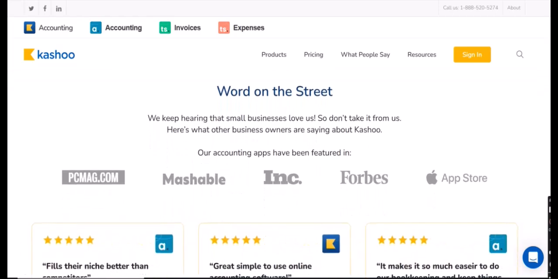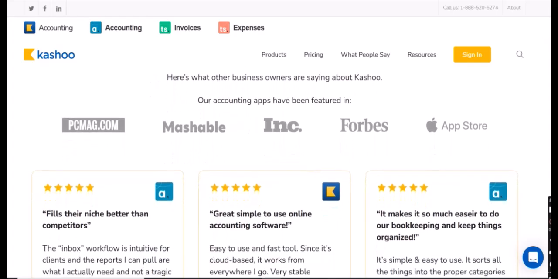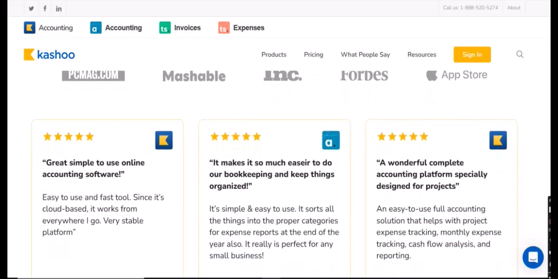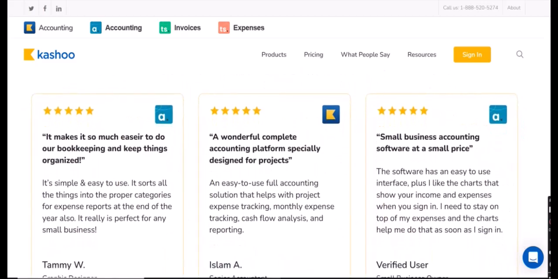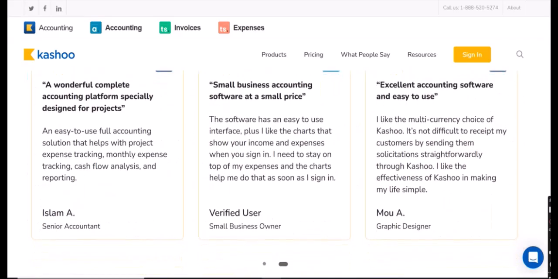However, learning it yourself doesn't mean you're entirely on your own. It means you're empowered to utilize the available resources and the software's inherent simplicity to become proficient. Let's explore why Kashoo is a good candidate for self-learning and what resources are typically at your disposal.